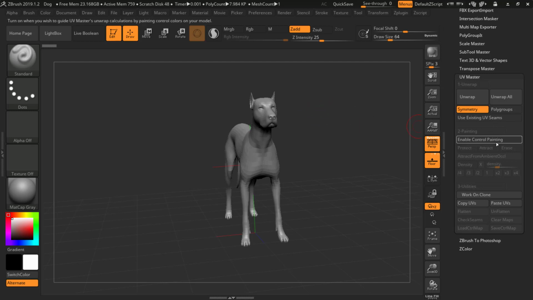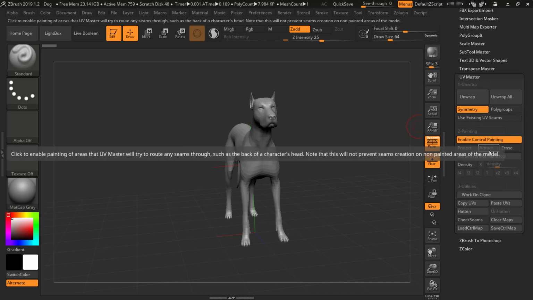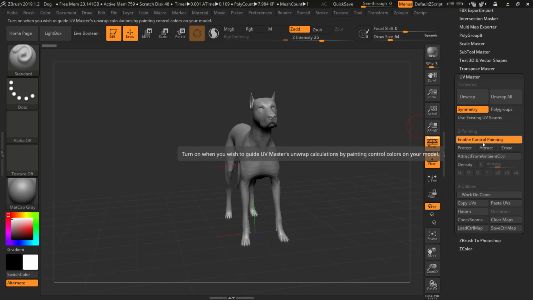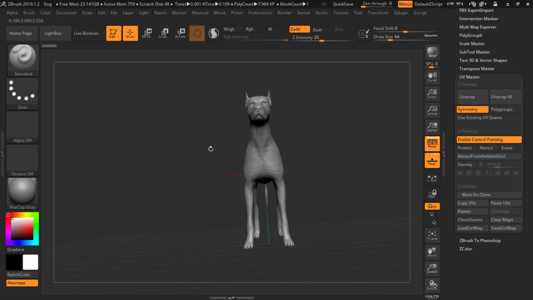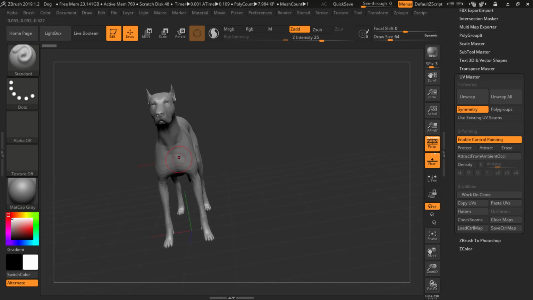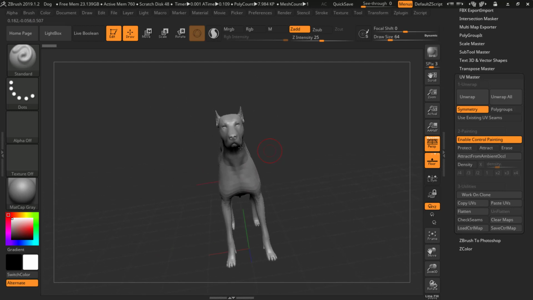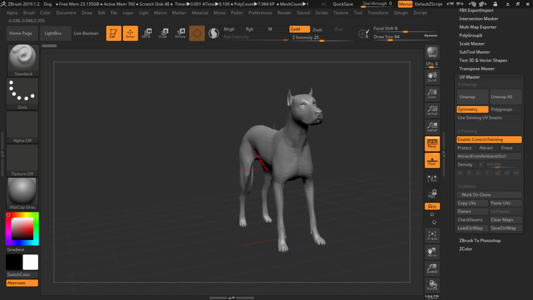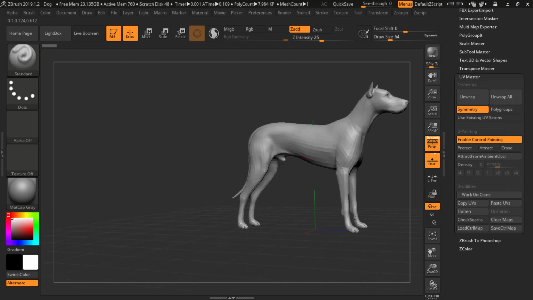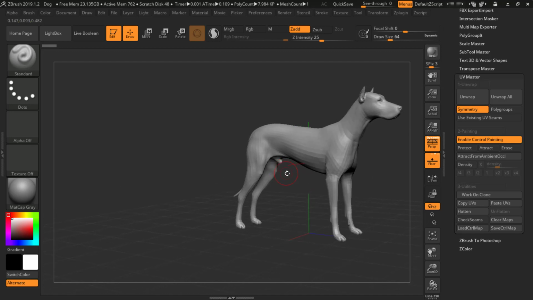Okay, we use UV Master. If I hit enable control painting, we talked about how to protect and how to attract, right? Actually manually pinning on the areas on the dog where you want to protect and where you want to attract. But you can also utilize the shading on the dog. So if you look at the dog, look at where the shading is being placed. In other words, ambient occlusion.